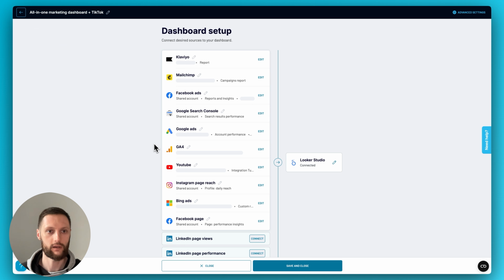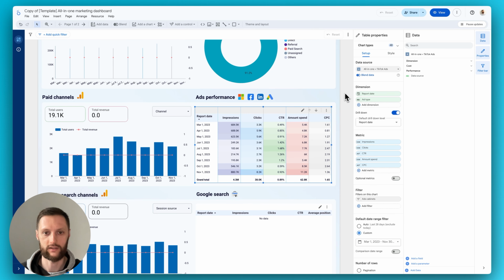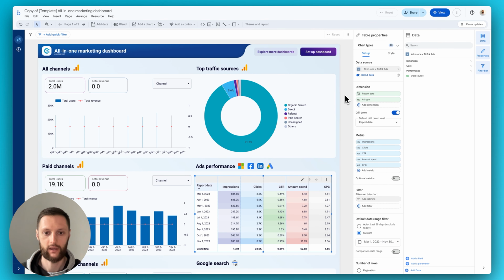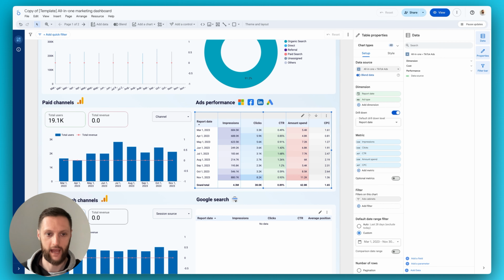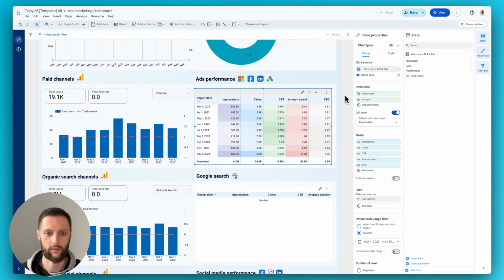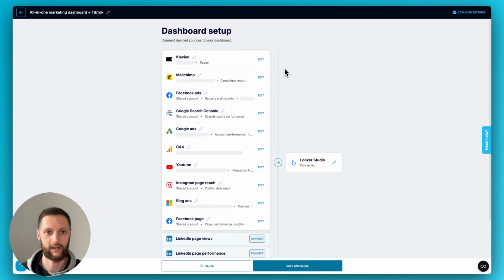Before we move forward, I also created the dashboard template itself. I will be adding TikTok ads into the mix. Just FYI, I only have data for the month of August of 2023, so we will see this line change its values once everything is complete. So without further ado, let's dive right in.